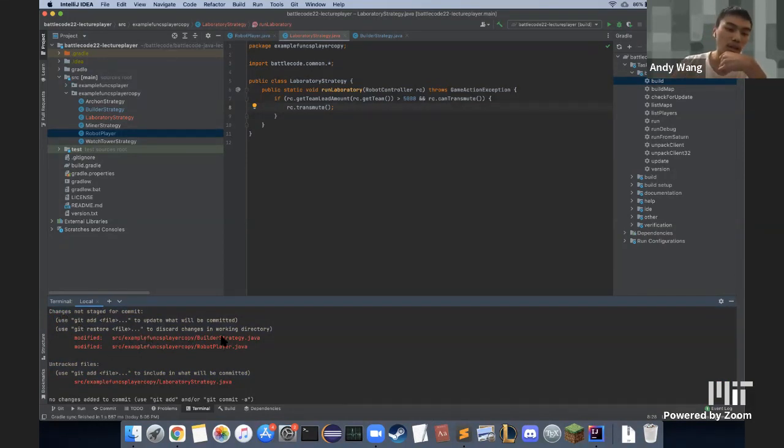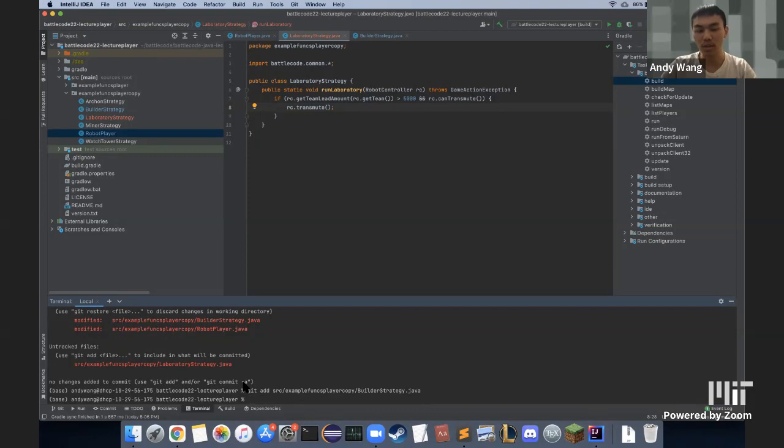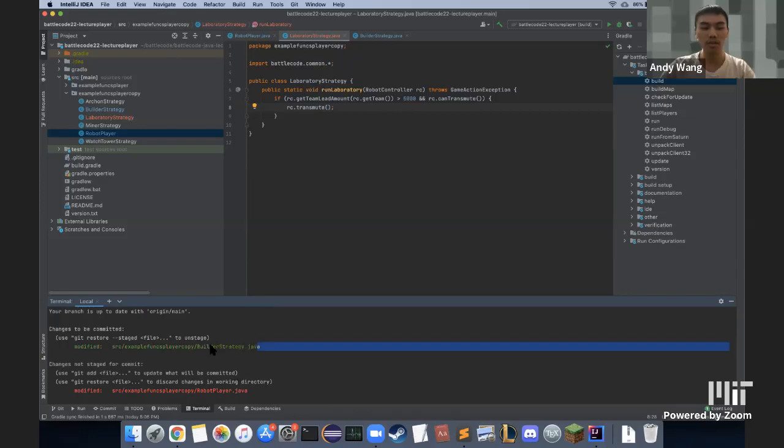And you can see it mentions the builderstrategy.java file, the robotplayer.java file, and the laboratorystrategy.java file. So we're going to want to git add all of these. One way you can do it is just by typing in the name of each of these files, which does certainly get a little tedious. You have to type it 3 times and the file names are pretty long. You can see here, once we've staged one of the files, it'll mention it and it'll say you've added the changes here.